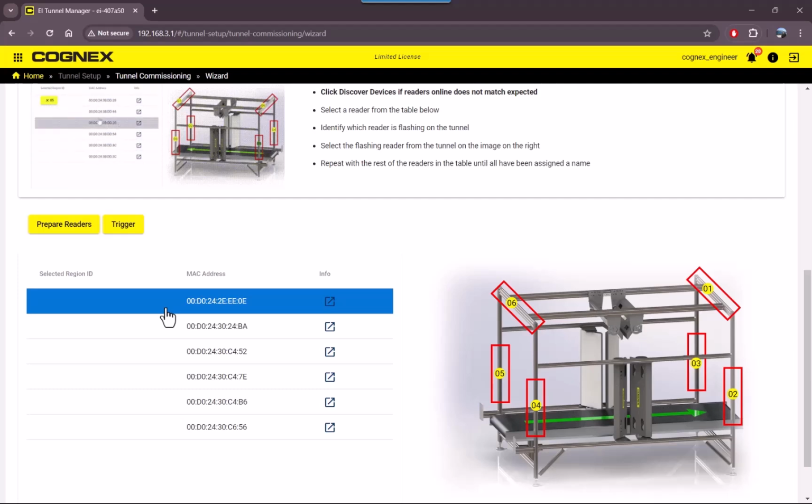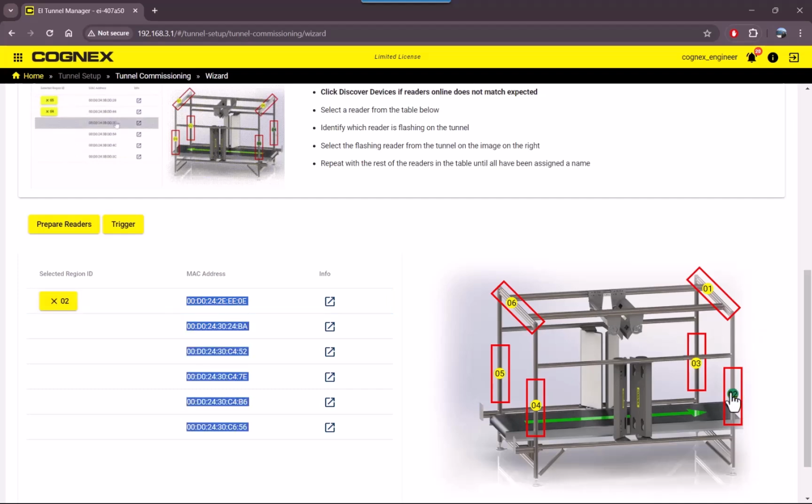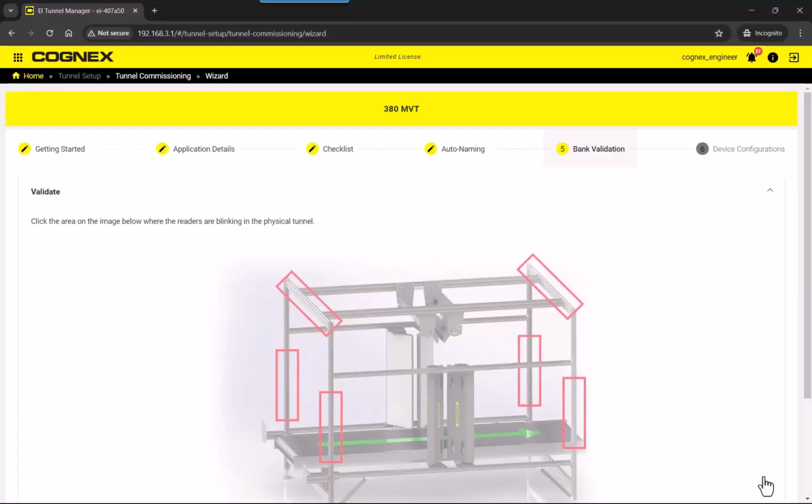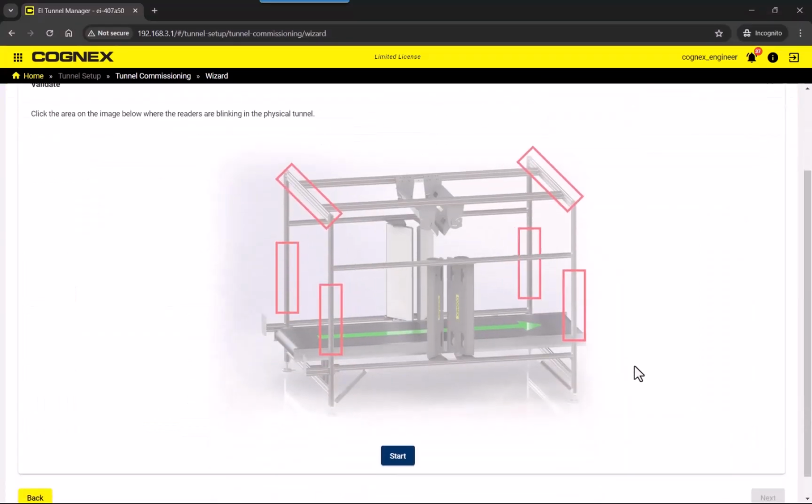Select the reader blinking from the tunnel on the image on the right in the app. The reader will now appear with a green circle. Repeat with the rest of the devices on the list until all of them have been assigned a region ID and each bank appears with a green circle. Click Next once all devices have been assigned names to advance to the bank validation step.